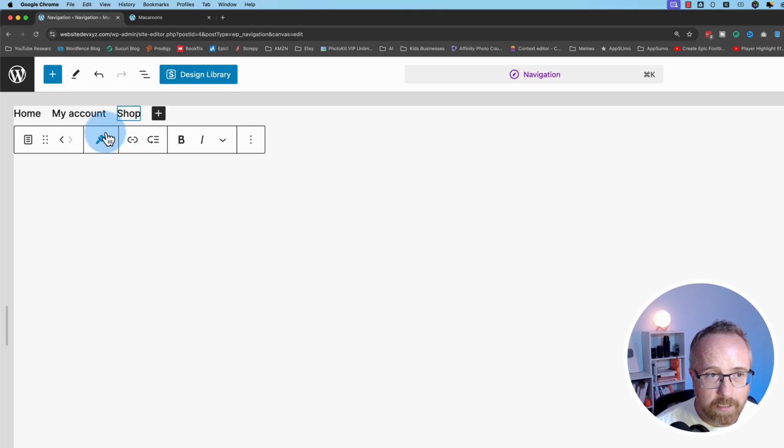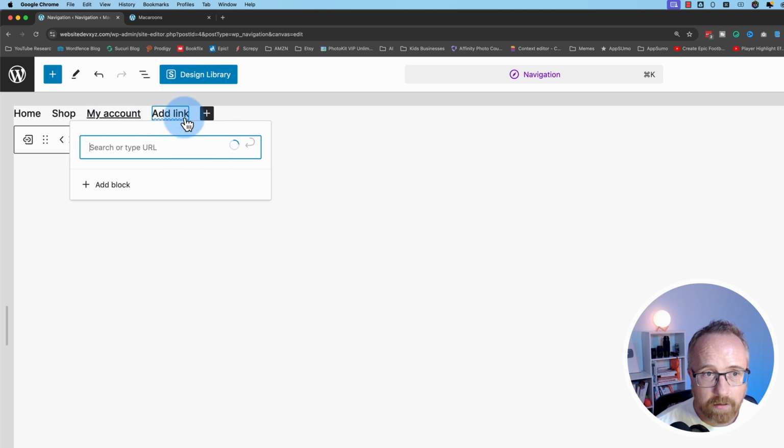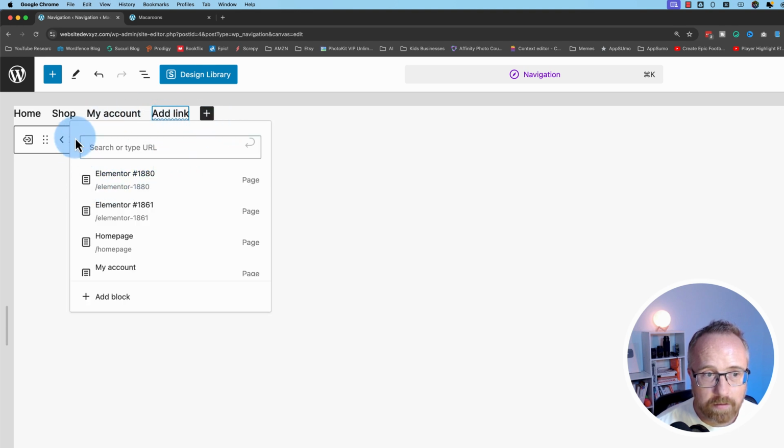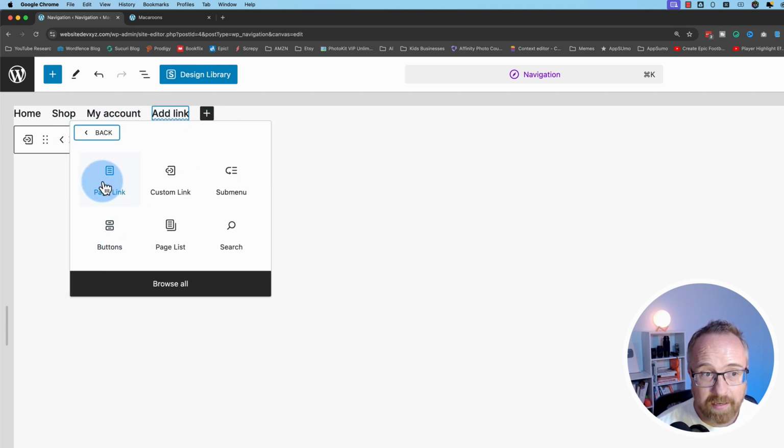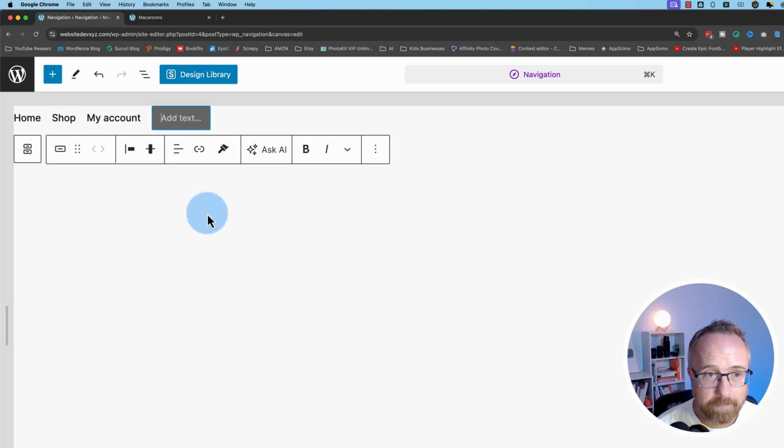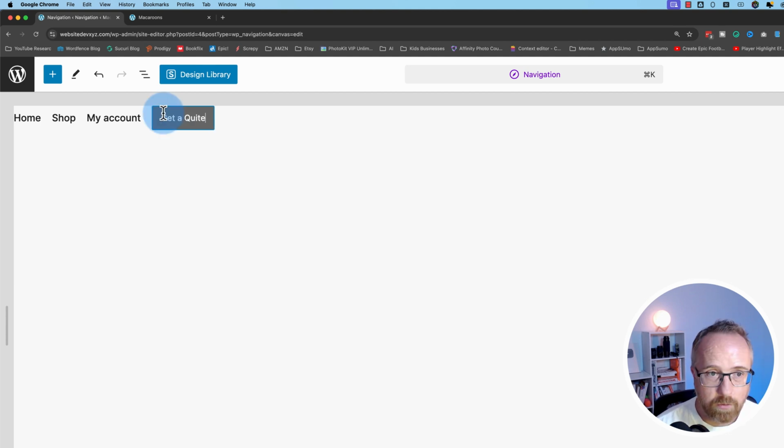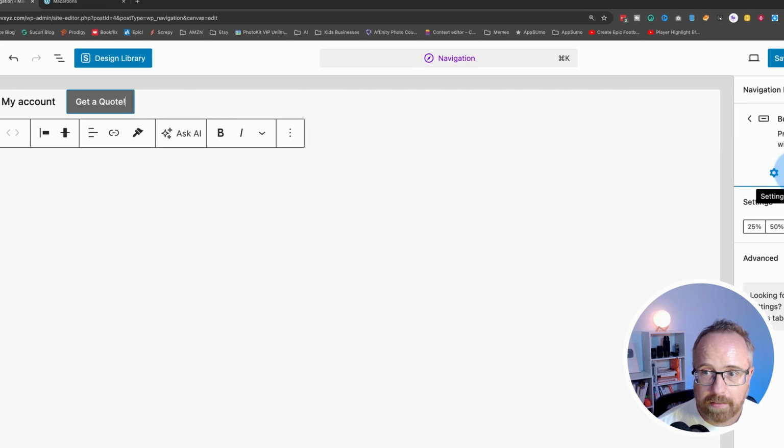Now we have some kind of a workable menu here. If you want to adjust the positioning, just click on a component or a block, click on the right arrow to move it over. If you want to add new items to the menu, click on the plus icon, click on add block. Now we can add a page link, a custom link, a submenu, buttons, a page list, or search options. I'm going to add a button. I'm going to say get a quote, and we can adjust the styling on the right hand side.